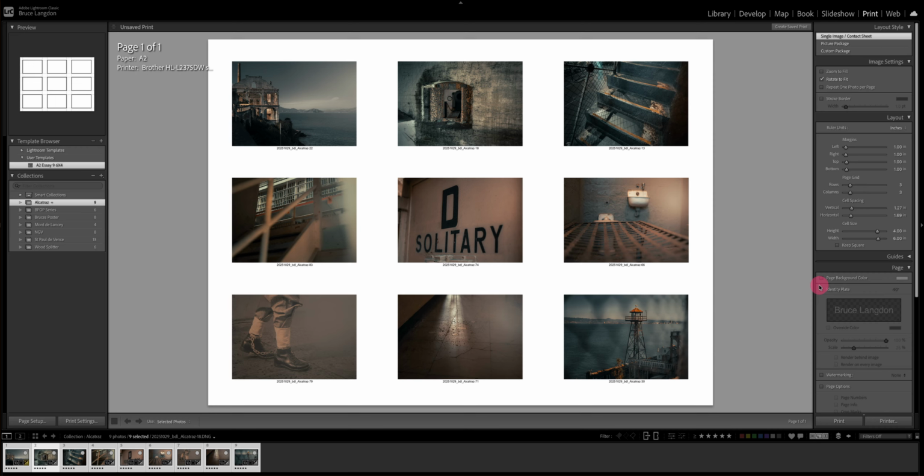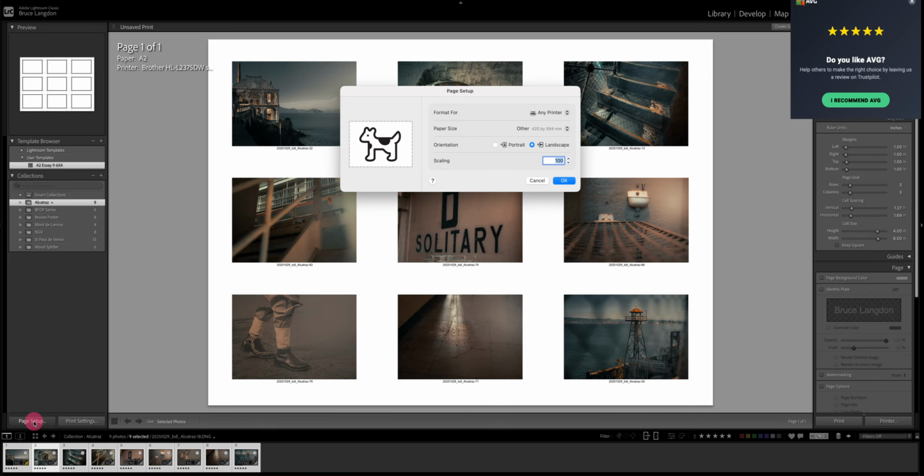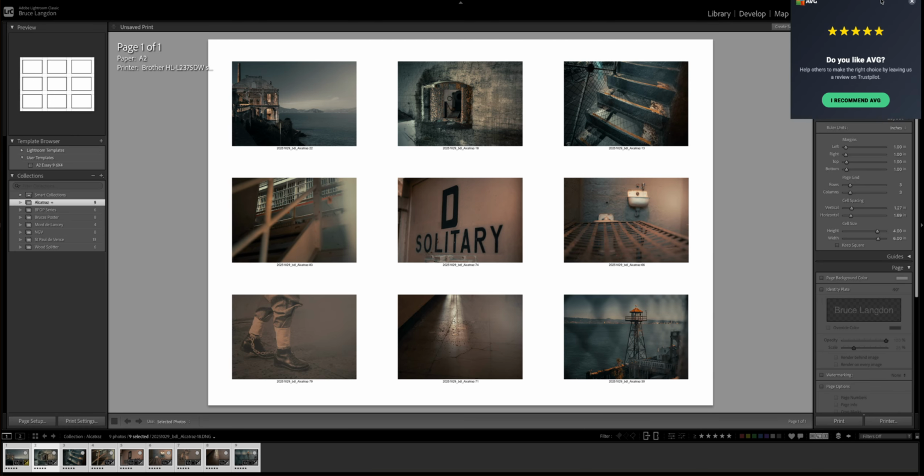It does say that the template's A2, but to be sure that you've got the right thing, just double check. Go down to page setup here, down the bottom, left hand side, and just double check that the size is correct. And 594 by 420 is an A2. So if that's confirmed, just OK that.